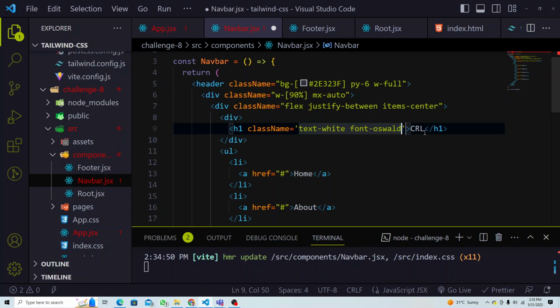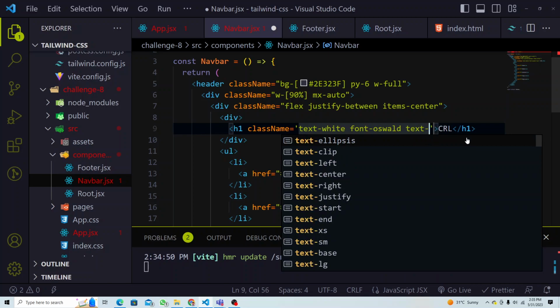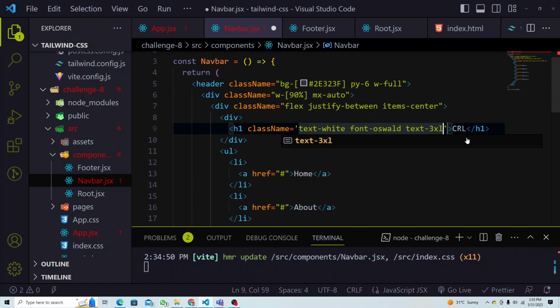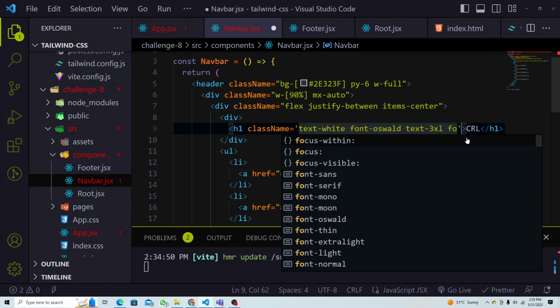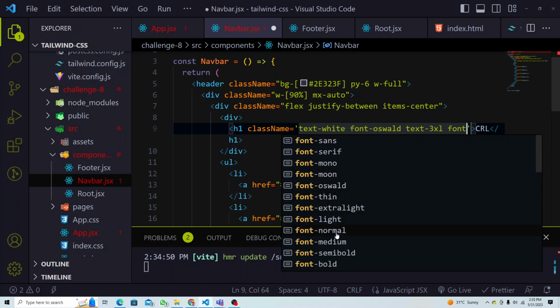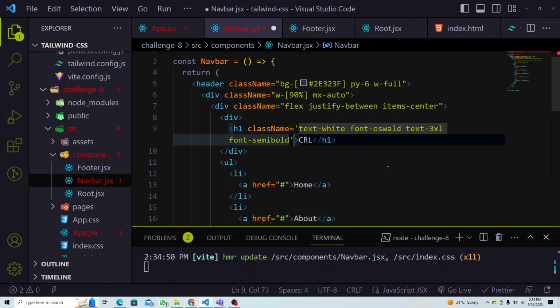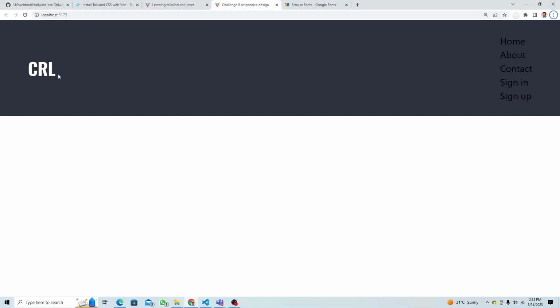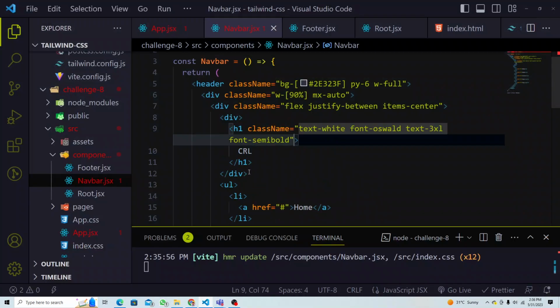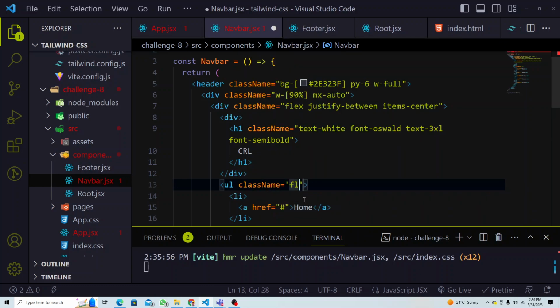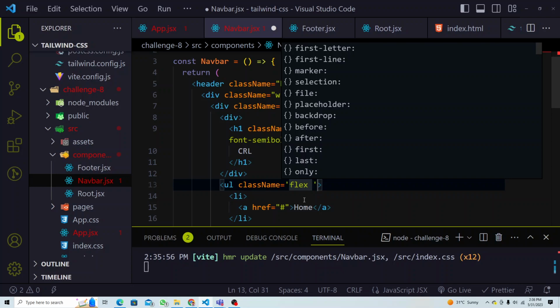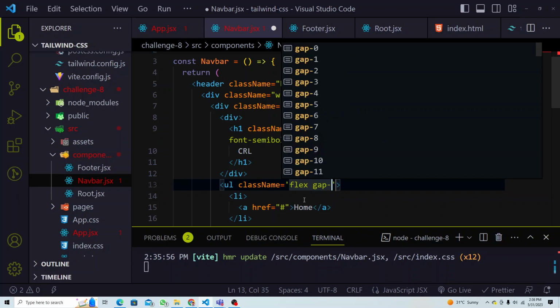Okay, and you can make it like text. Let's bring it up a little bit, like a 3XL, and font maybe semi bold, something like that. We can do that, some semi bold. Yeah, so with these styles it should look something like that. Clear? So let's fix our UL tag. Okay, so in UL you can add class name. So this will be flex again, and then you can have a gap, maybe, right? Gap of how much you want to put.